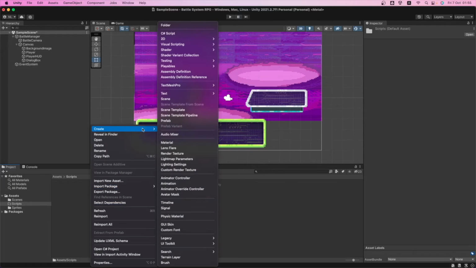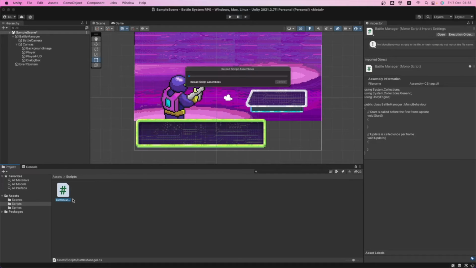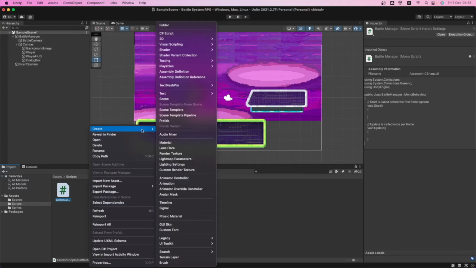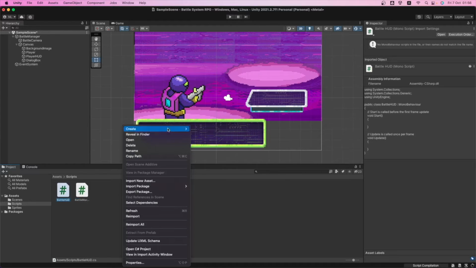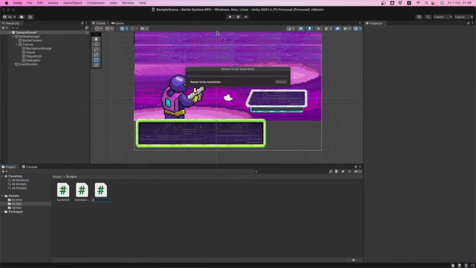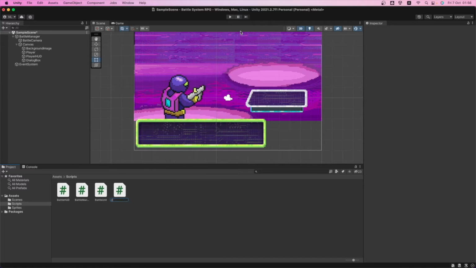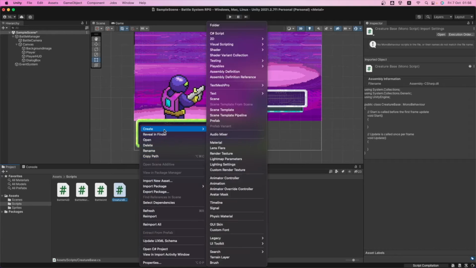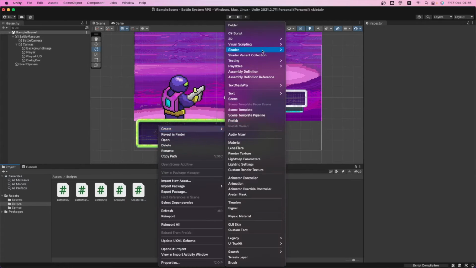Okay, so first, we're going to create a script called Battle Manager. Great, so we have our first script. Second, let's wait for it to load. We're going to create a script called Battle HUD. Okay, great. Then we're going to create a script called, let's wait for it to load, Battle Unit. Great. Then we're going to create a script called Creature Base. Then we're going to create a script called Creature. Okay. After that, we're going to create a script called Attack Base.